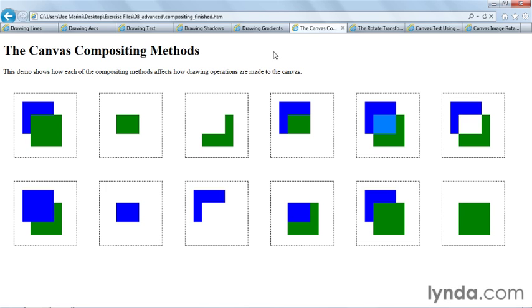Then we'll move on to some more advanced stuff, like seeing how the canvas can draw using different compositing methods. These compositing methods affect how objects are drawn to the canvas. There's 12 of them, and you can see the examples here. And again, you'll be building this later on in the title.